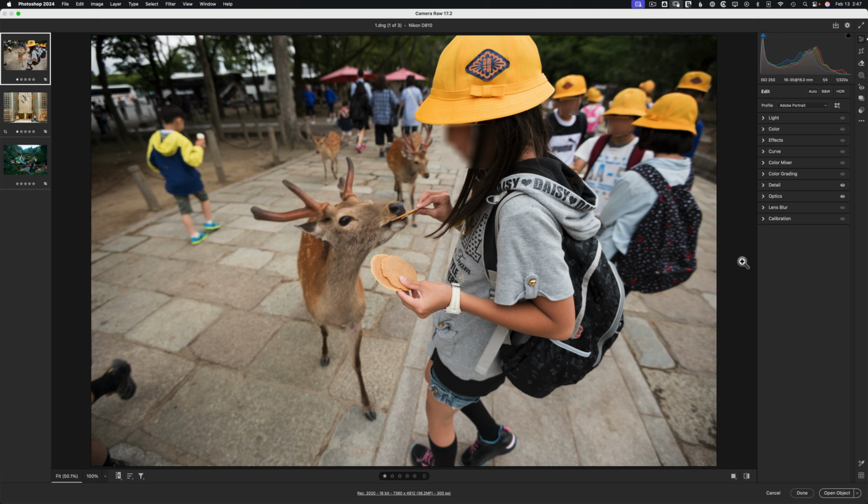How great would it be if you could remove all these distracting people from the background with just one click? Well, with the new Camera RAW 17.2, you can do exactly that, and we're going to look at 3 different examples of how you can use this tool.